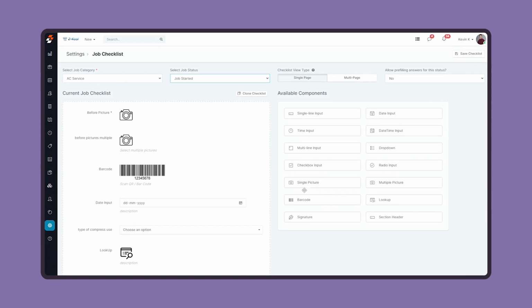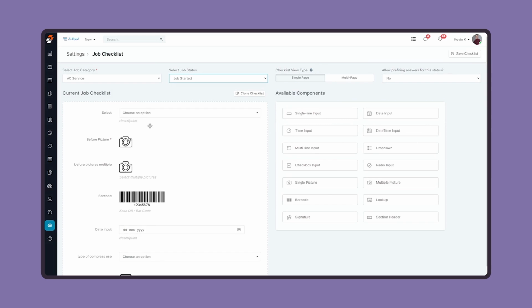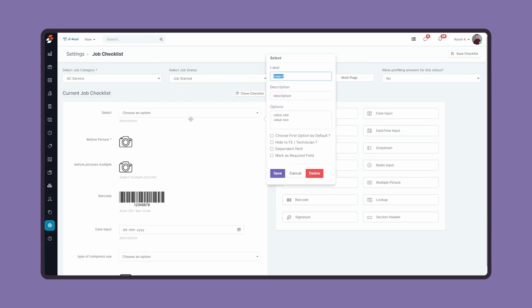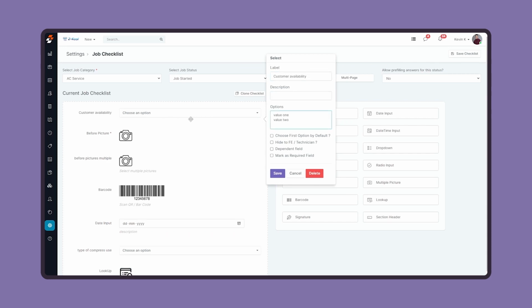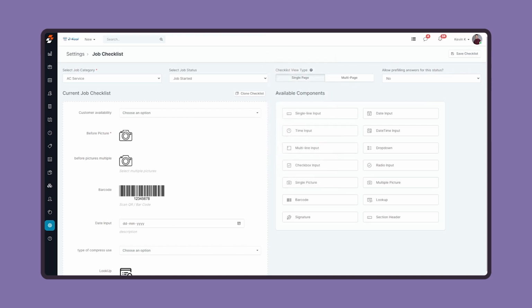In addition to that, if you would like to add an additional question, you can do so. In this case, it could be a drop-down that asks if the customer is available or not in the job started status. I can click on this and say Customer Availability. I can remove the description, remove options, or edit the description if required. I am changing the options here to yes and no. If the customer is available, you can mark that as yes. If the customer is not available, you can mark that as no. You need to follow up.